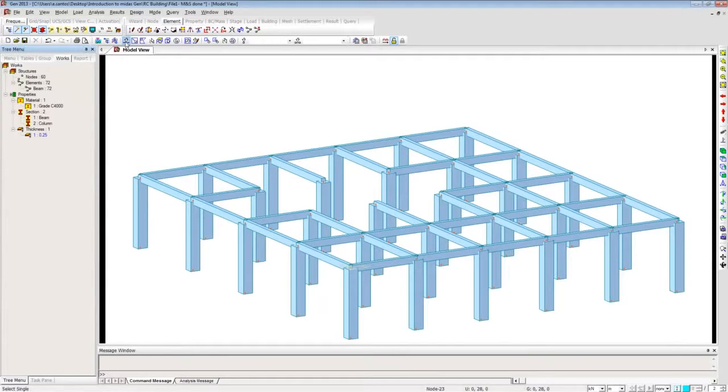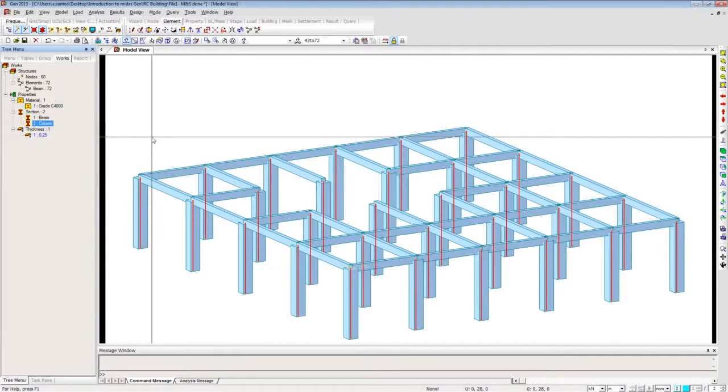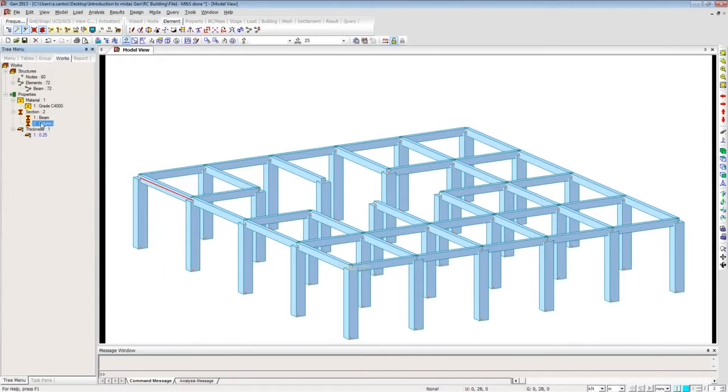If I, for example, want to select this beam and change the property of it, I just have to select it with one click and drag and drop the section that I want to assign to it. As you can see, the section changes when I drag and drop it in the model view. I'm gonna go back, and now I'm gonna generate the walls of this building.